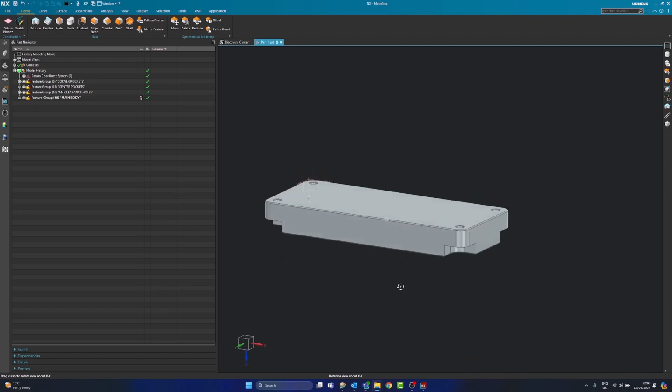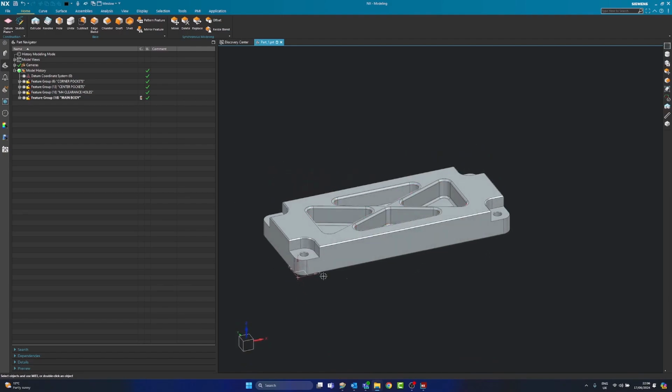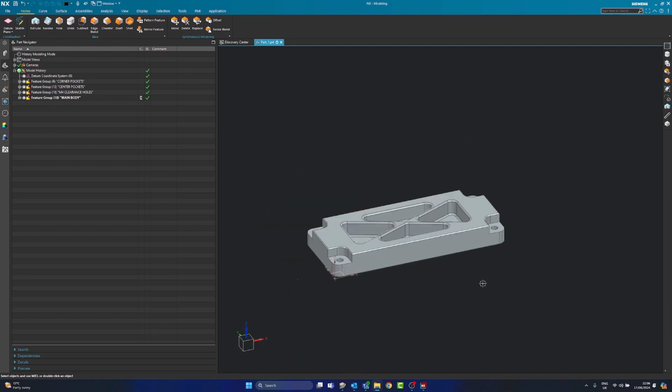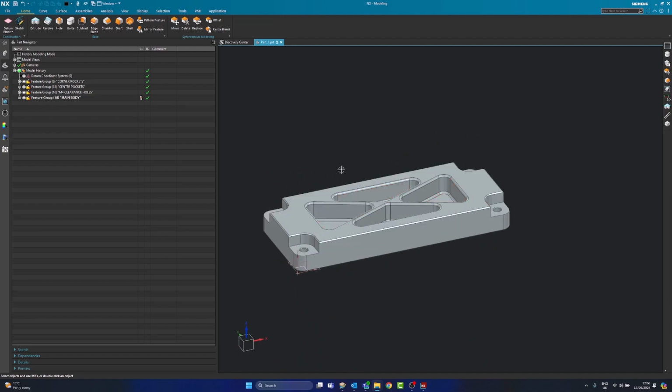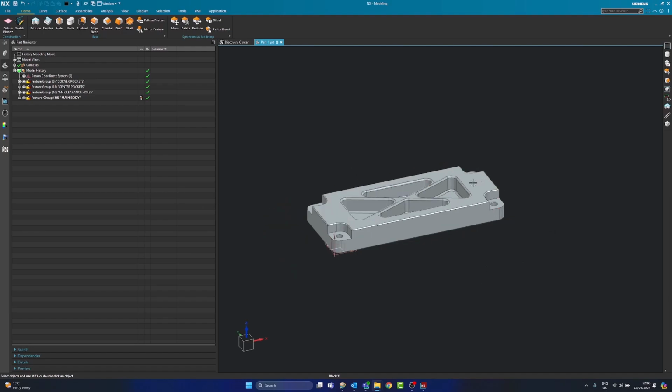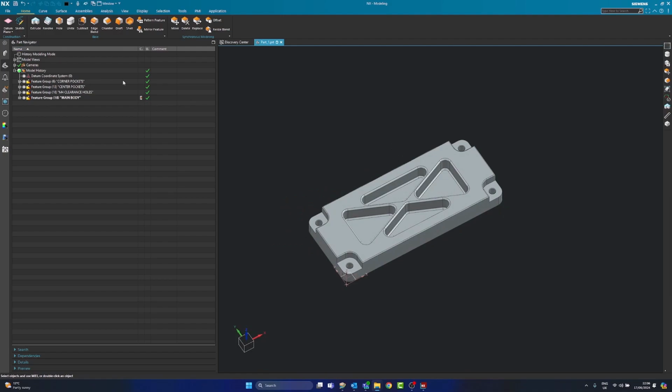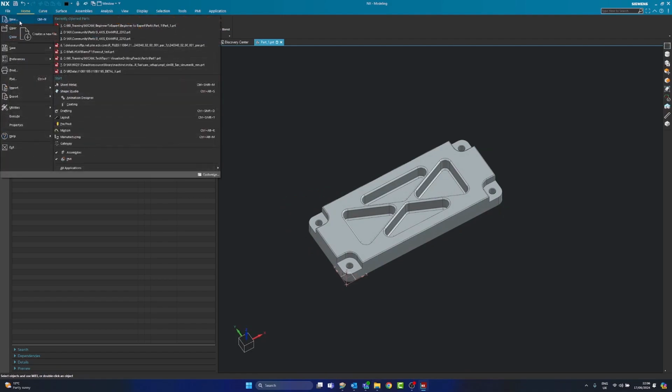Seems like quite a basic way of doing it, to be fair. So obviously this is going to be for a 3-axis machine. So we need to start a manufacturing session now. So let's do that. So the way we do that is we can either go to File, New.